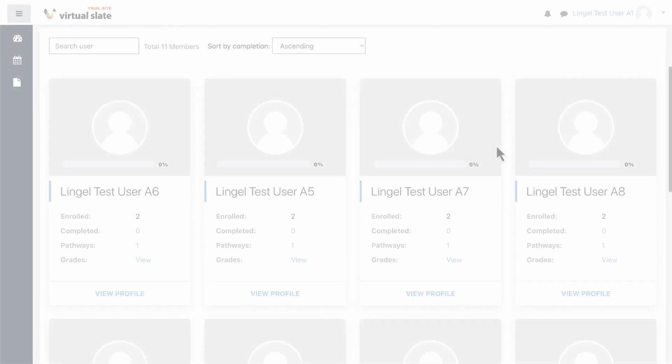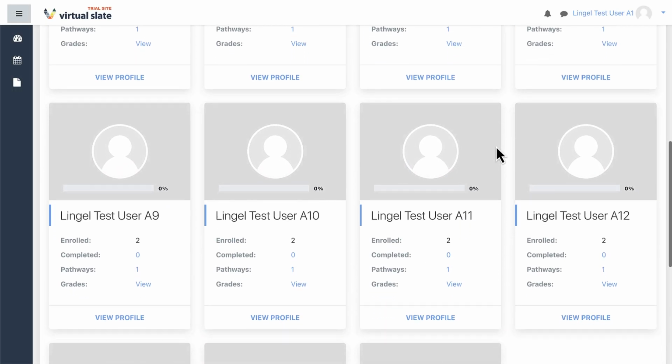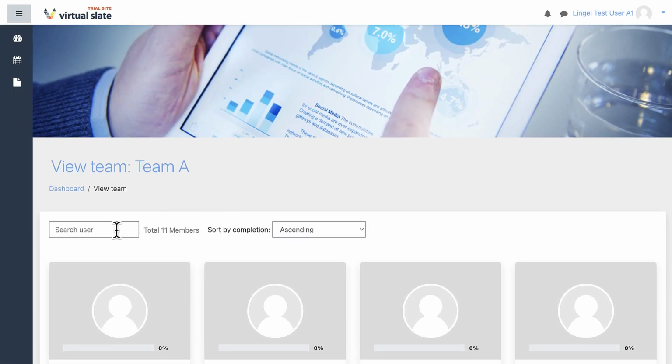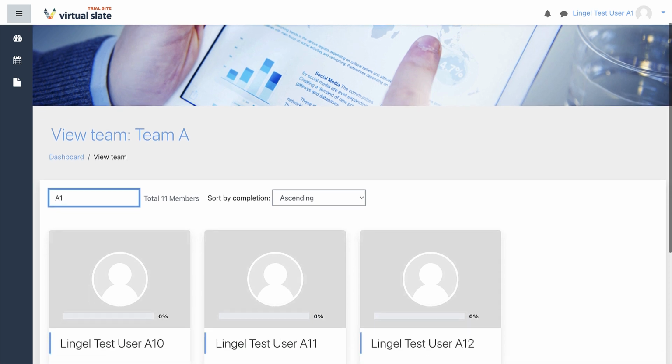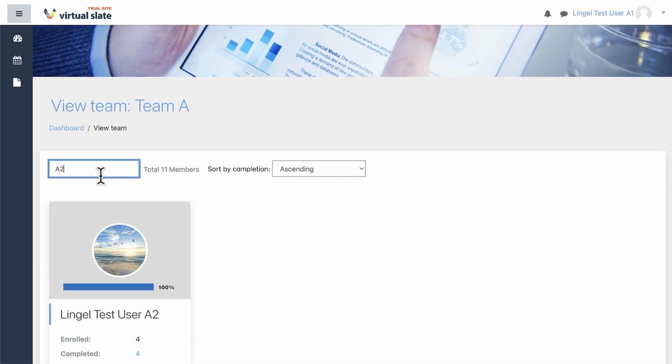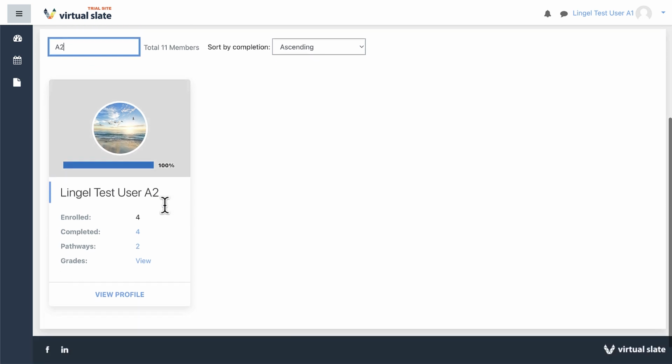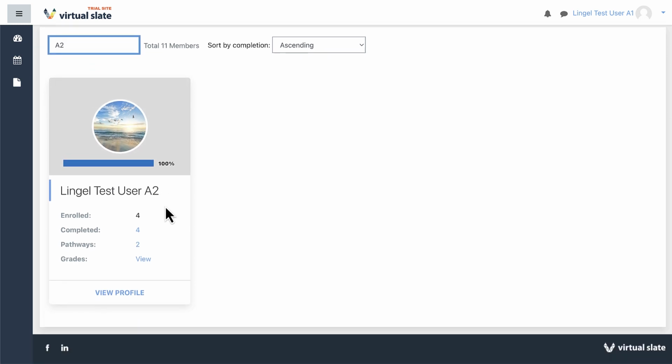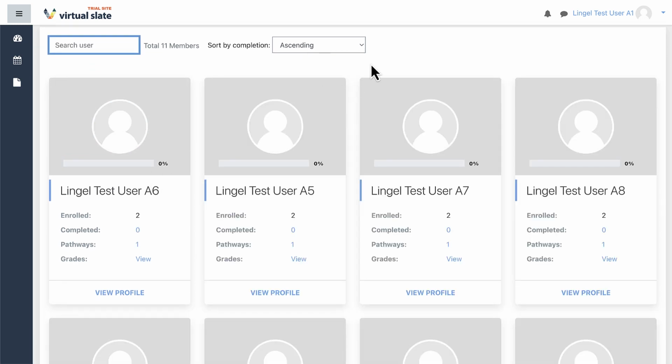Managers can navigate amongst the team member cards, or use the search box to quickly filter for specific users. Furthermore, these team member cards can also be sorted based on completion. This allows managers to sort team member cards based on ascending or descending completions.